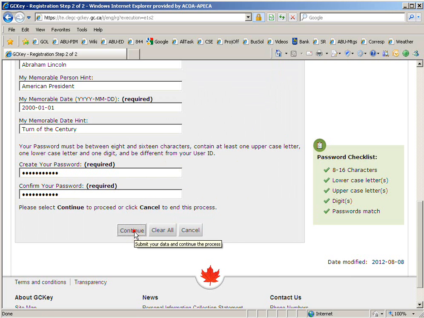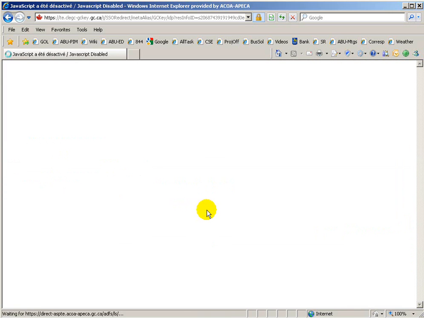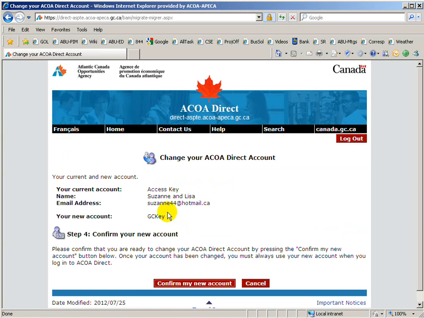Let's click on Continue. It says that my gckey registration is complete, and I click on Continue to leave this service and return to our ACOA Direct steps. Here it indicates that my current account, which is Access Key, and my new account, which is gckey, are displayed here. And now the system wants me to go to step 4 and confirm my new account.